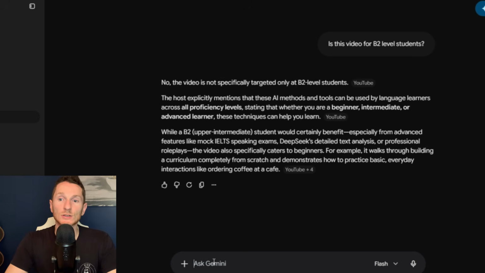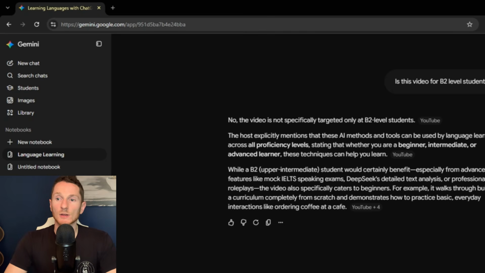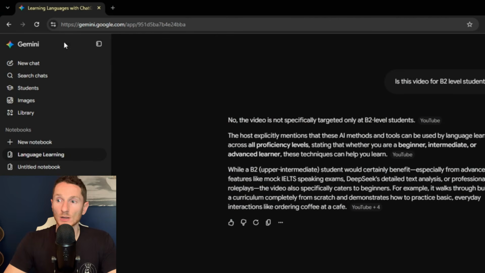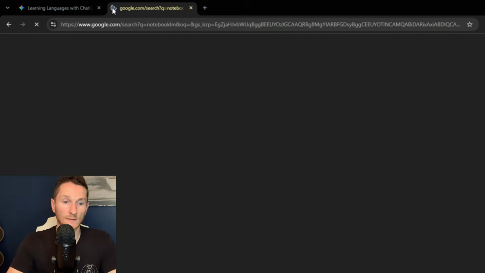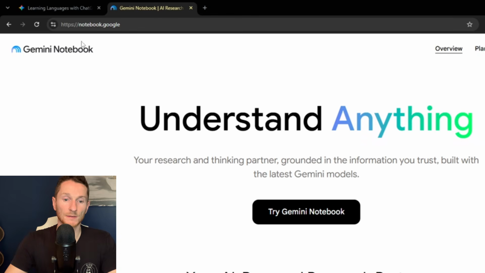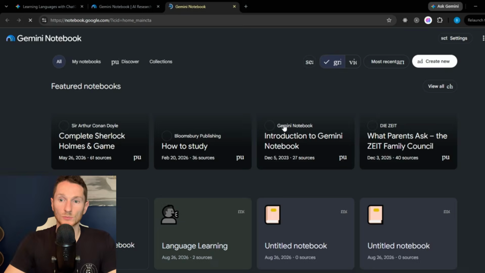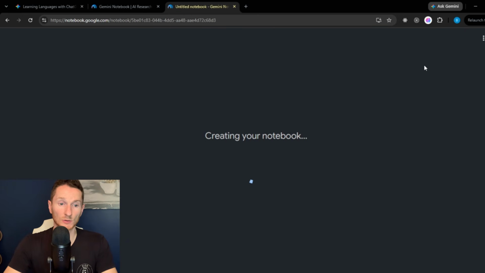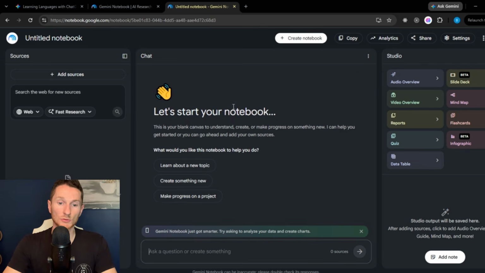So this tool is called Notebook. You can either work with it directly in Google Gemini, or you can open its own link. Creating a notebook. Here we go. So that's the website, notebook.google. If you click on Try Notebook, loading Notebook, you can create one.